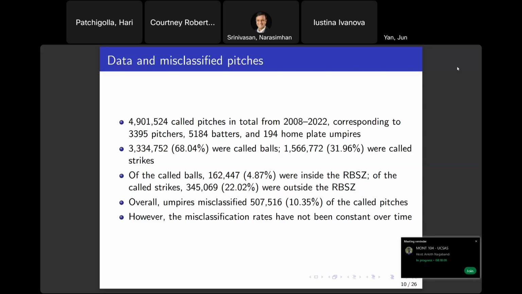Of the called balls, about 5% were incorrectly called. They were inside the rule book strike zone. Of the called strikes, more than 22% were outside the rule book strike zone. So the misclassifications are more with the pitches that should have been called balls that are called strikes.